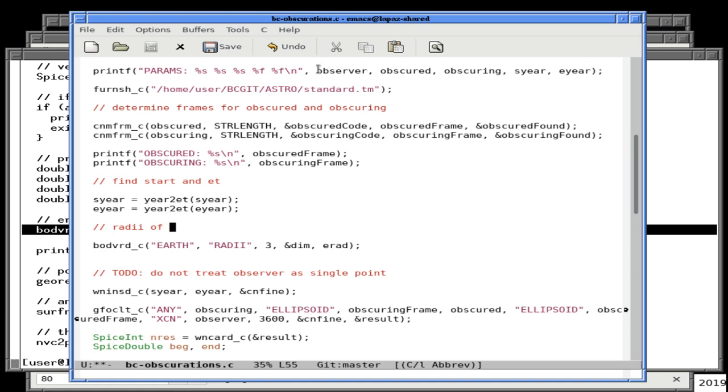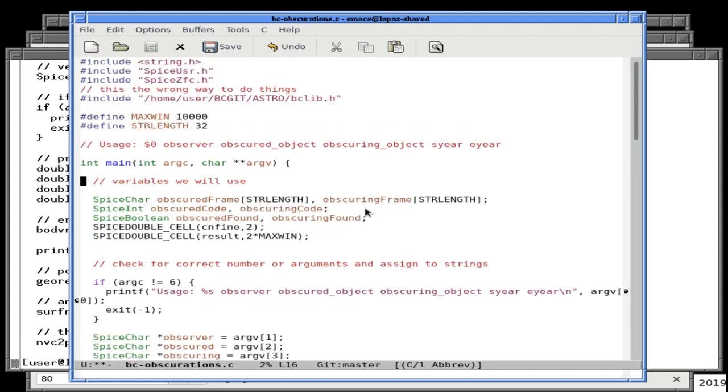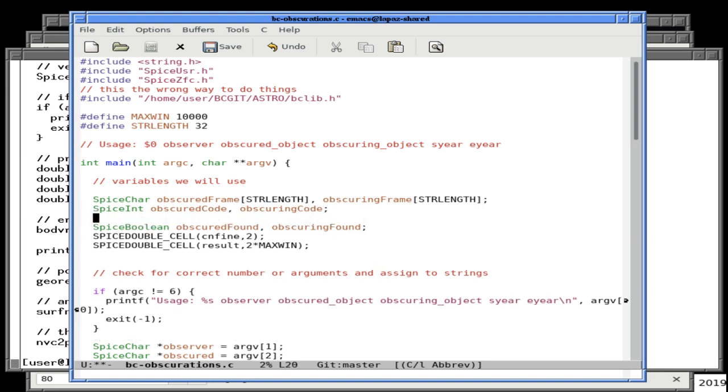And I think I made the brilliant decision of calling these observer, all beginning with OB. So let's see what we can do here. I forgot what dim was. I think dim just tells you the number of dimensions of the array you're getting back. And so let's go ahead and create a SpiceDouble. Wow, we have no SpiceDoubles in this code. It's kind of brilliant. And we're going to say observer radius.